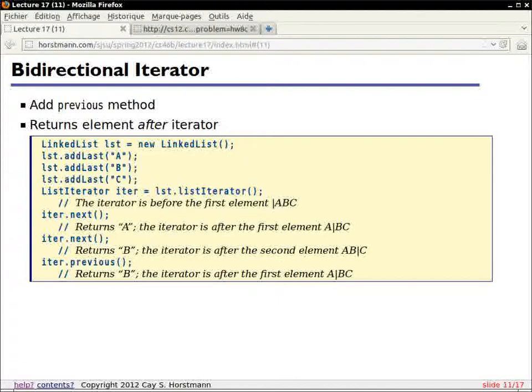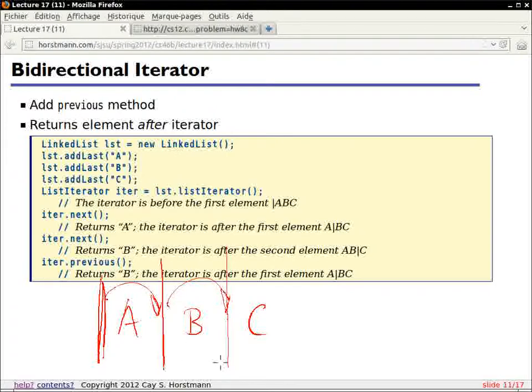And there's a little bit of funniness about previous, because these iterators, if you remember, sit conceptually between elements. So in this case, you have these elements A, B, and C. The iterator starts out before the first. Now when you call next, it skips over the first and returns an A. And then when you call next, it skips over the B and it returns a B. Now when you call previous, then it skips over the B again, and it also returns it. It always returns what it skips over.